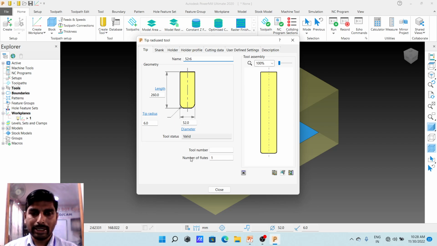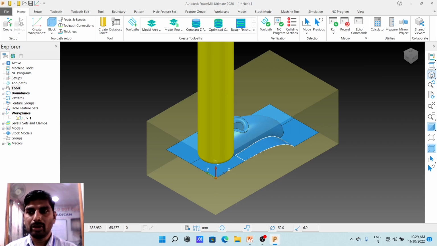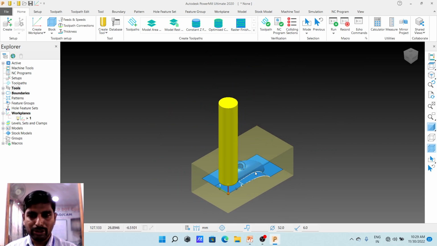And here you have to add the number of flutes. Number of flutes means number of inserts. Suppose, as standard, that cutter has 4 inserts. So this is the tool assembly. We have to add shank, holder, and even you can set the cutting data here, but that will be taken in another video, specifically how to create a tool assembly. So I just press close here. You will find on the screen a tool-like picture. So this blue is my model. This yellowish is my raw material, and this yellow is called the tool here.